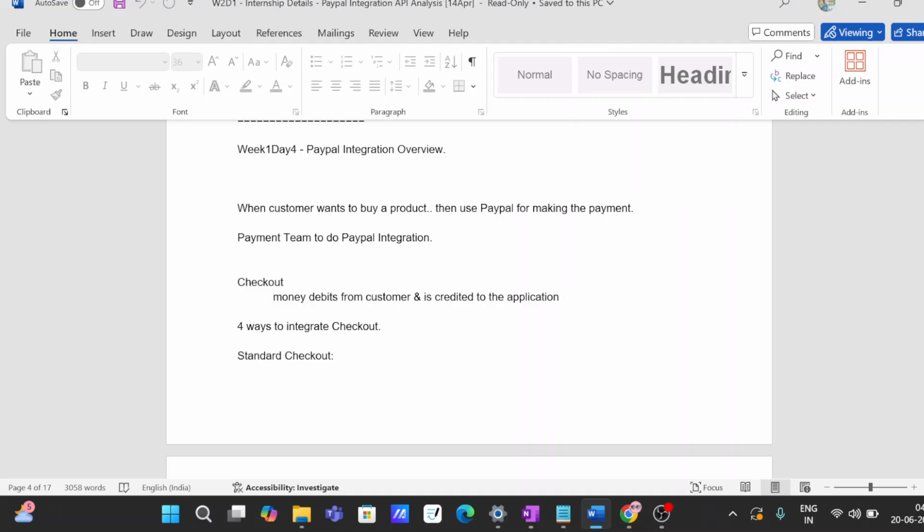Hello everyone. We are going to understand the PayPal integration overview, which is the main concept we are dealing with in our project. Basically, we are trying to create a project which uses the payment gateway provided by PayPal to build something that we can use to make our payments.